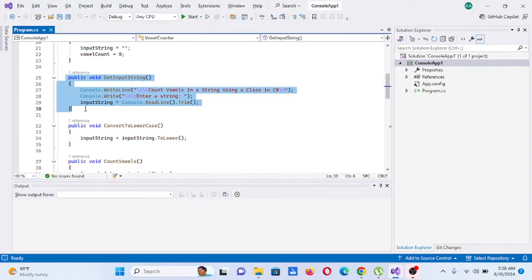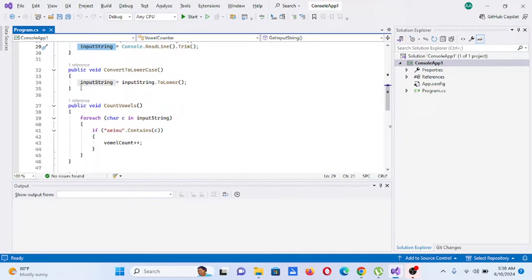So in this line, we have here the method GetInputString. We are asking the user to give a string, the title of our program, count vowels in a string using a class in C#, enter a string. It will be stored in this variable input string. So conversion to lowercase using the built-in function in C# for string manipulation, ToLower.